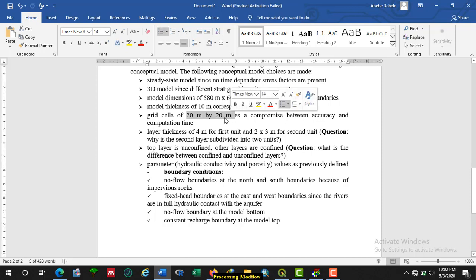Actually, while selecting the grid cell size of the model, we have to compromise between accuracy and computation time. When we select a small grid cell size, the accuracy may be good, but the computational time may be long, so we have to compromise between accuracy and computational time. For the current model, it's better to select 20 meters by 20 meters.